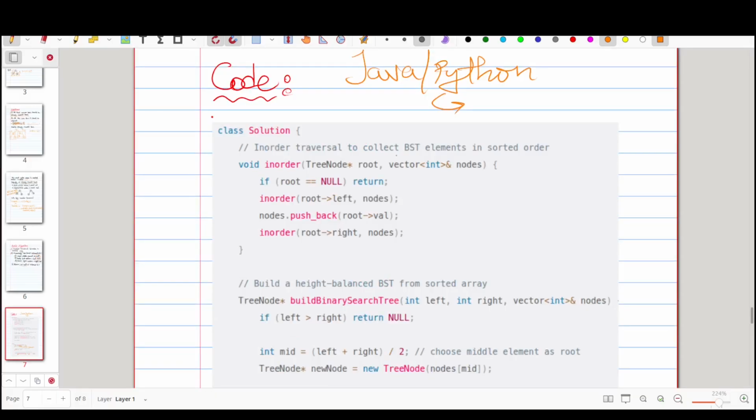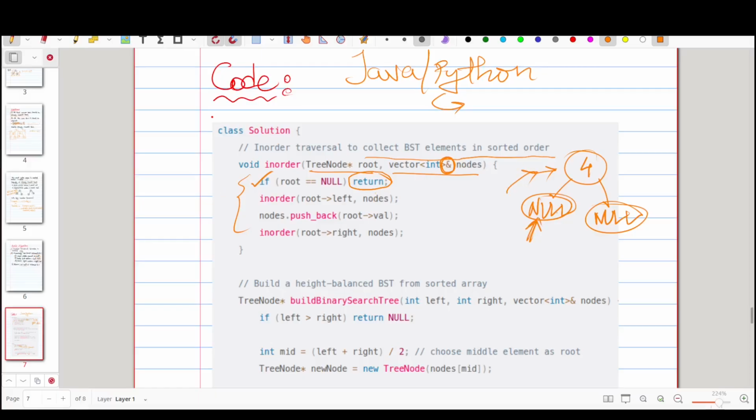In-order traversal collects the BST elements in sorted order. That means we take the root and the nodes, also passed as a reference to store the values, so updates persist in the functions too. Now if the root is null, then we do not need to do anything. Let's consider this is the only element, 4, and its left child is null and right child is also null. When we try to explore this null, we do not need to do anything, just return, because we do not process this null element.